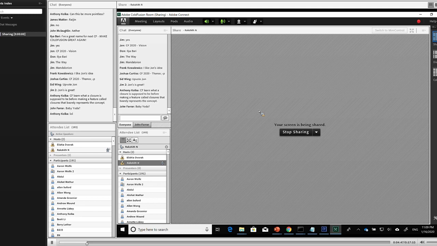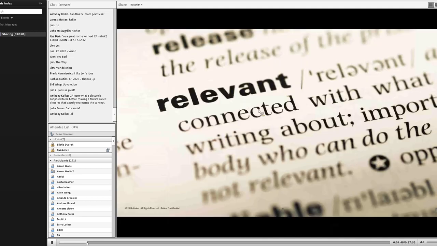Okay, so as I said, for ColdFusion 2020, we are planning to make some significant revamp to the entire product itself, in terms of how the installation works and all of that. I'll talk about that in just a bit.